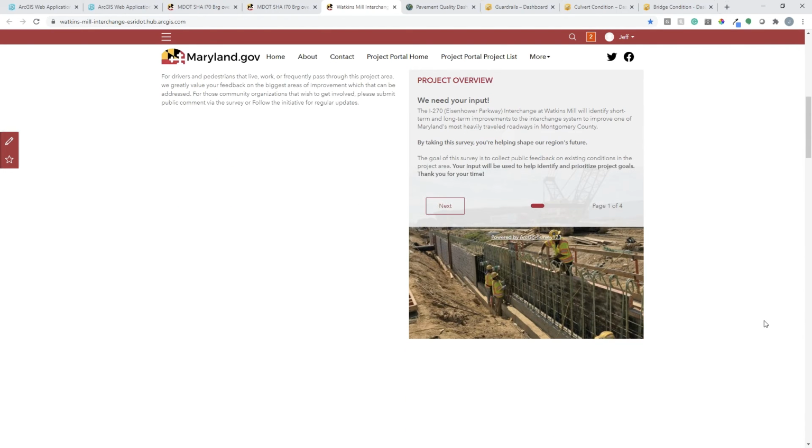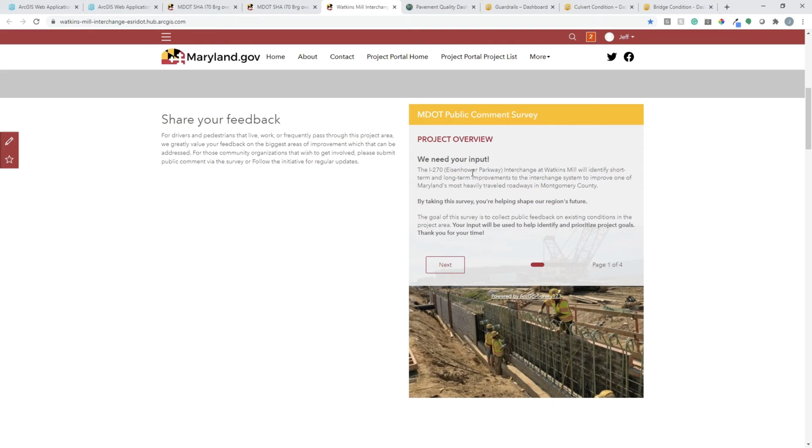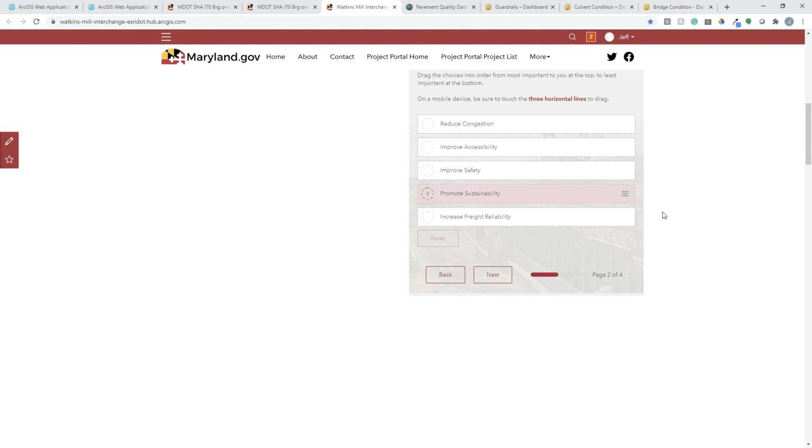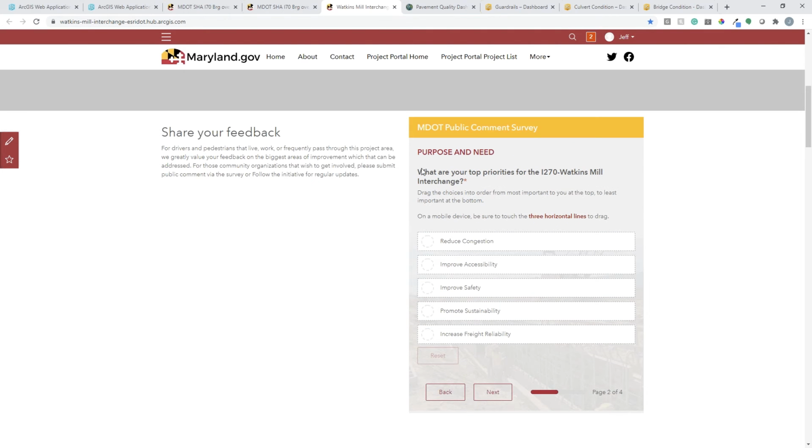But the interesting thing about this is I've got a public survey that I can fill out. Some DOTs use this to solicit some information from the public. What's your highest priority? So let's just take a look at that. This is embedded into the site, and this is on the Esri platform as well. So let's just go, and it asks me, okay, what are my top priorities for this site? Reduce congestion is first.